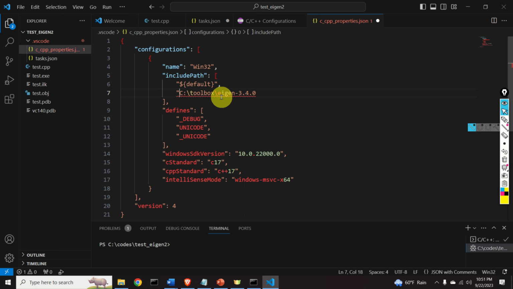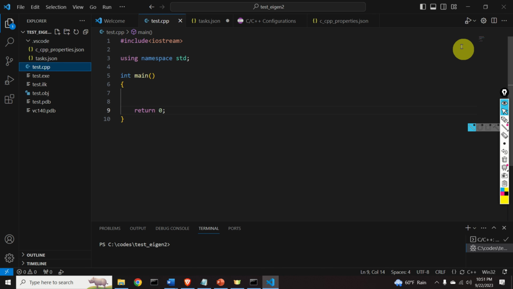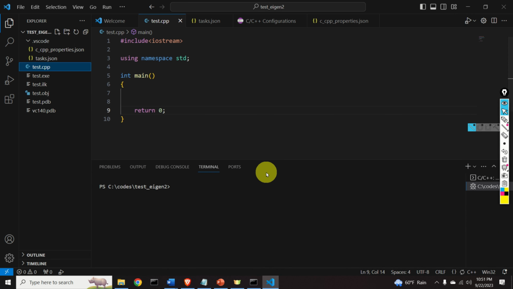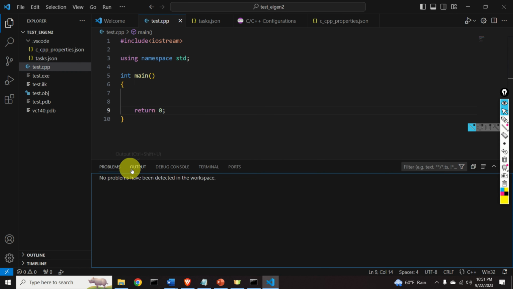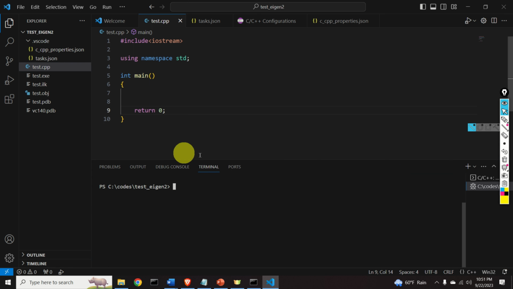Here's the path. And we need to make again a few adjustments to set the path in the proper format. And here it is. And we need to save this file. That's it. Let's try to compile our file and let's see what will happen. Again, everything works as it should. No errors, no problems, and of course output is completely empty.